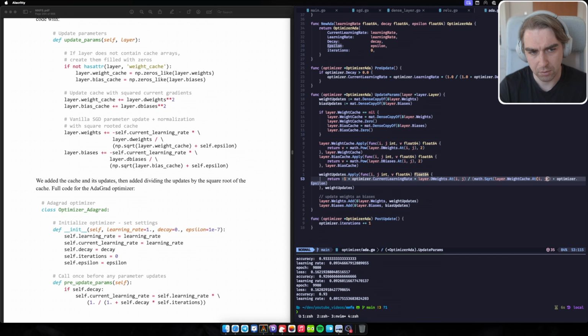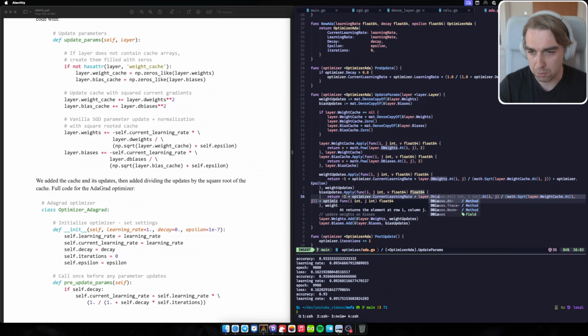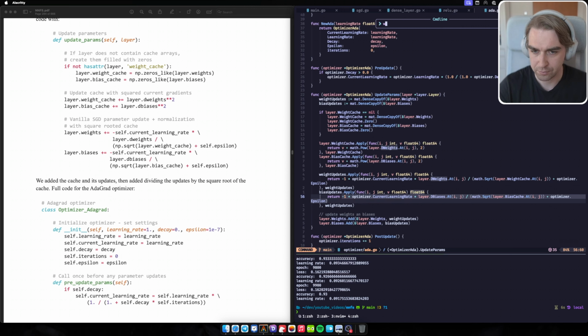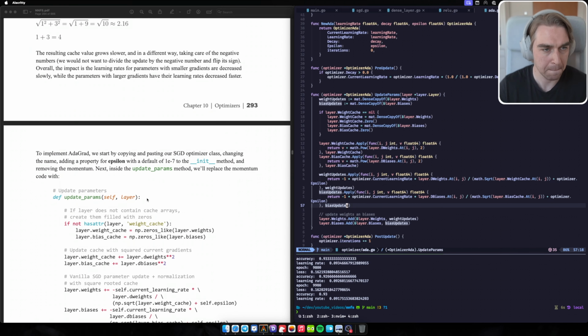Okay, so optimizer current learning rate multiplied by the current d weights divided by square root from the history of the previous change in power of 2 plus epsilon, and we put it into the weights update. So I need to do the same for biases, bias updates, then here it's debiases, right? Then we have the bias cache, debias. And here it's bias updates. Okay, so that looks like, is it?